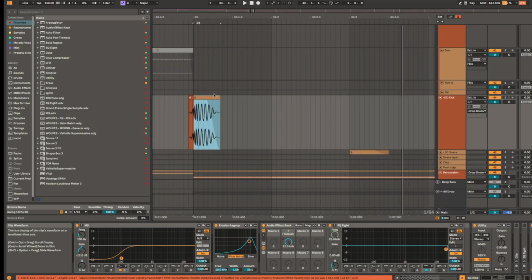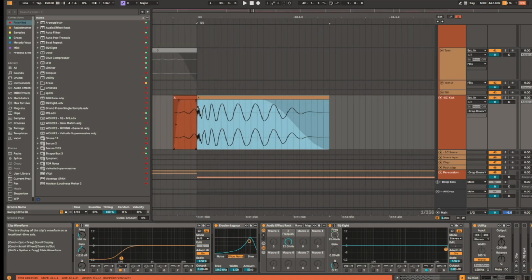Some kicks you really can't tune, some of them you can. It really depends, and it depends if you really want to tune your kick. You definitely don't have to.